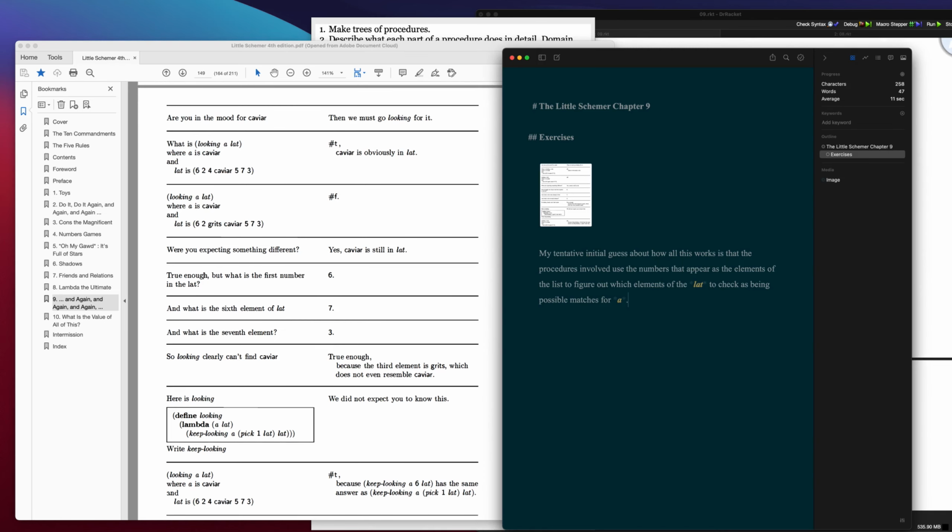So my tentative initial guess about how all this works is that the procedures involved use the numbers that appear as the elements of the list to figure out which elements of the lat to check as being possible matches for a. This is consistent. Wait. Oh, son of a gun. Okay, it doesn't go through all the numbers. Now I'm starting to understand.